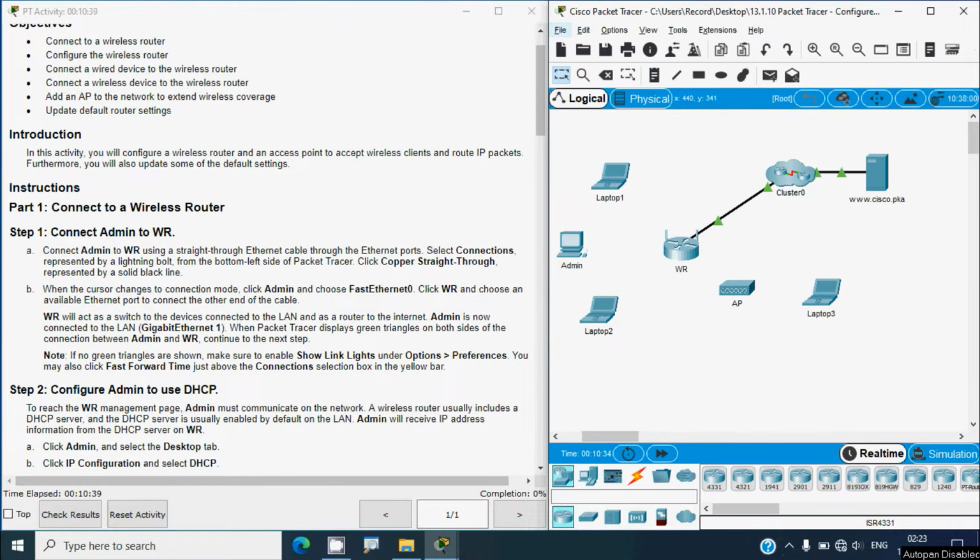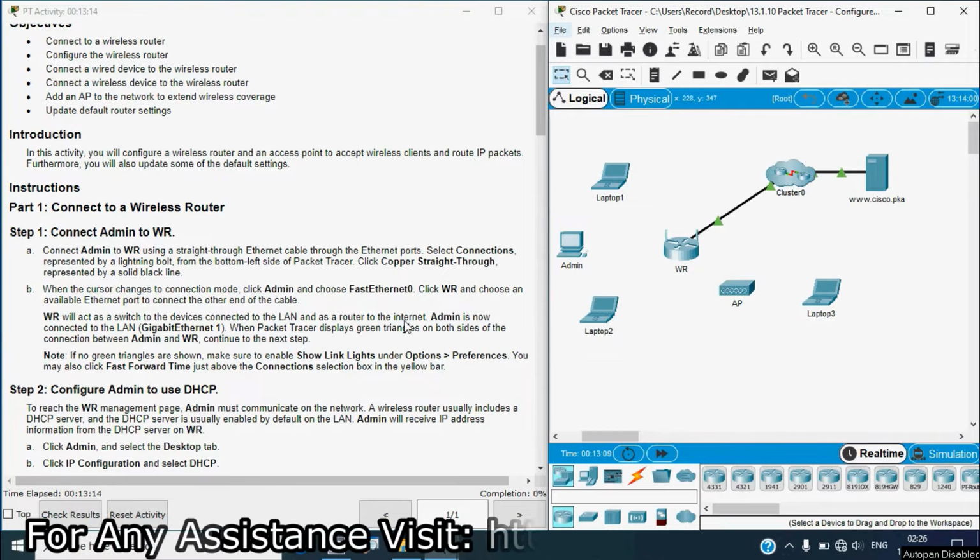Coming to our topology, here we can see device WR, that is the wireless router. Also we can see our PC, admin. Here connect admin to WR using a straight-through Ethernet cable through the Ethernet ports. Select Connections, represented by a lightning bolt from the bottom left side of Packet Tracer. Then click Copper Straight-Through, represented by a solid black line. Okay, we will do that.